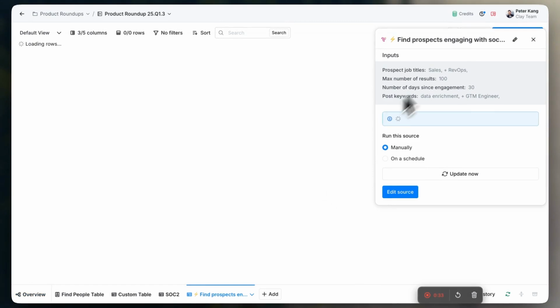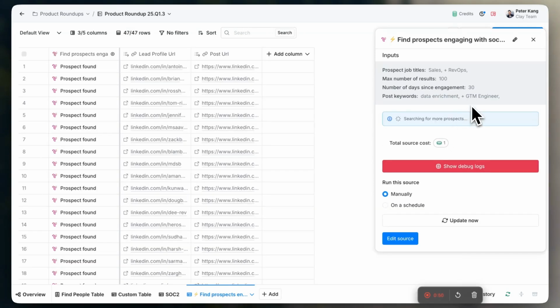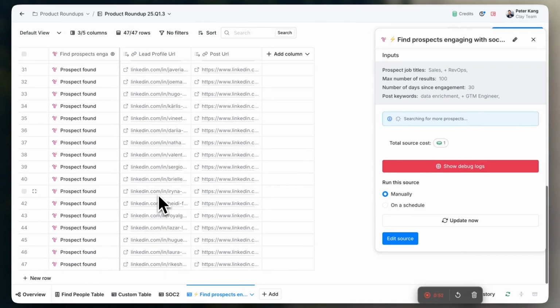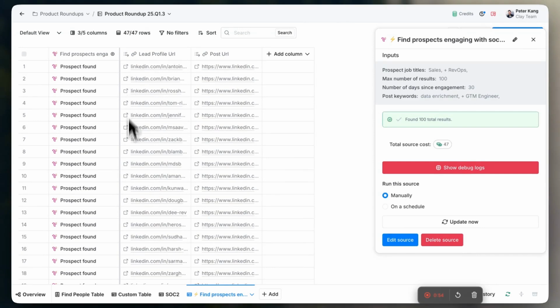Let that run. And while we wait, you also see that this can also run on a schedule. And boom, we see a bunch of profiles reacting to a bunch of posts. That is another way to source prospects.